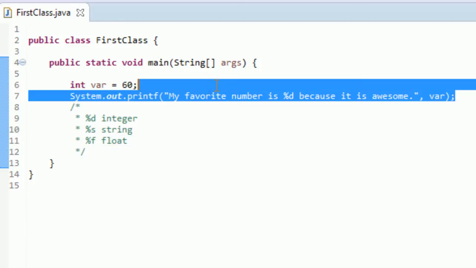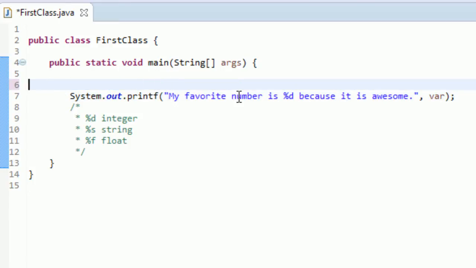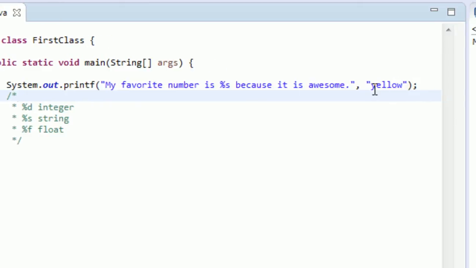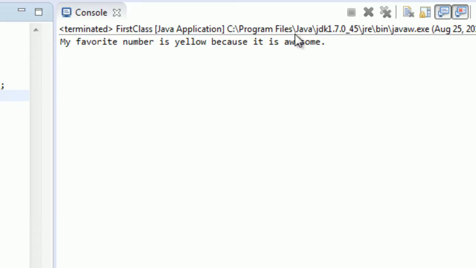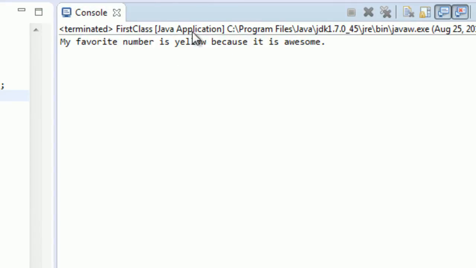Let me show you just a couple other cool things you can do with this. Not only can you do just one little variable per formatting. Let me show you just a string real quick. I could say "my favorite number is yellow because it is awesome." That makes absolutely no sense, but the computer doesn't know that this sentence doesn't make any sense, and it still formats it nicely, even though it might think you're an idiot.